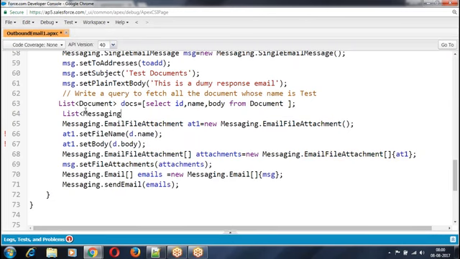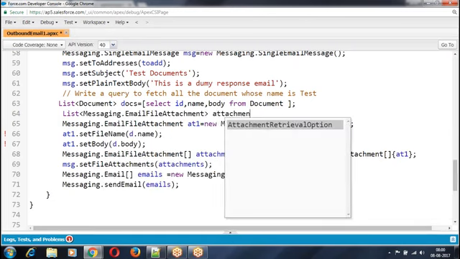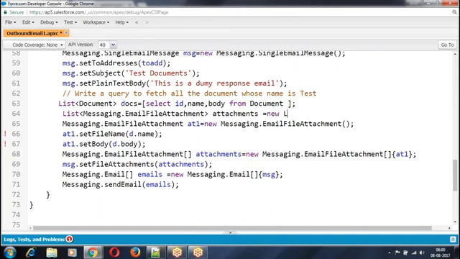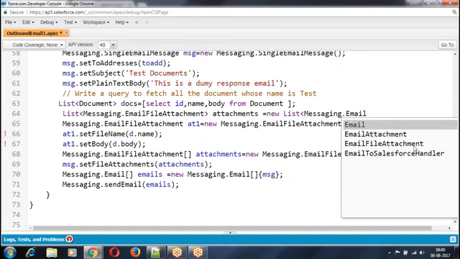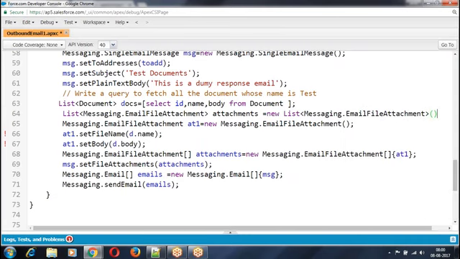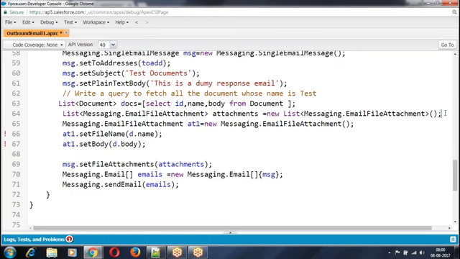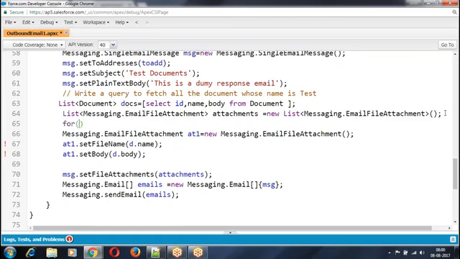Staff messaging dot email file. If you know that there is only one document, it's okay. If you are not sure how many documents there are, then put them in a list. Why are you going for a list? If you are not sure how many documents you are going to get, obviously you have to go for a list. Then take one by one document, d.